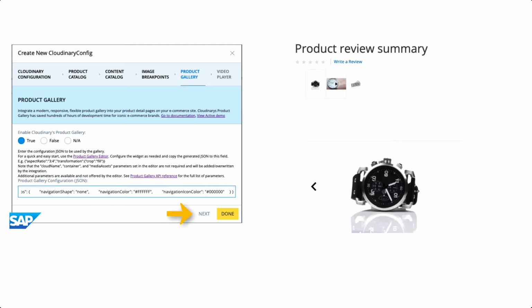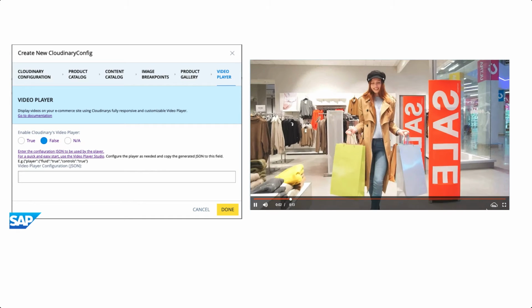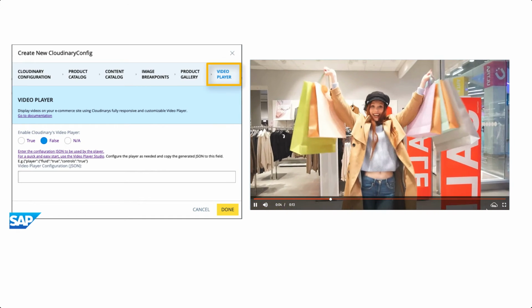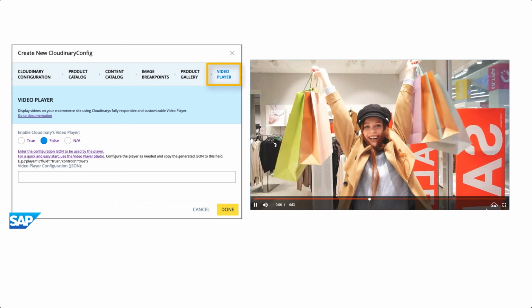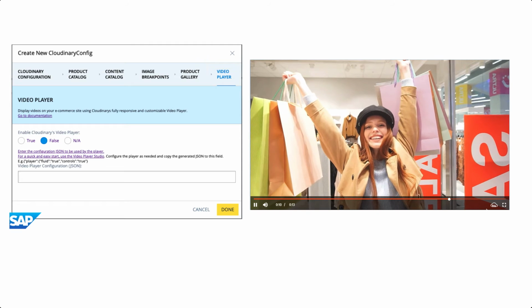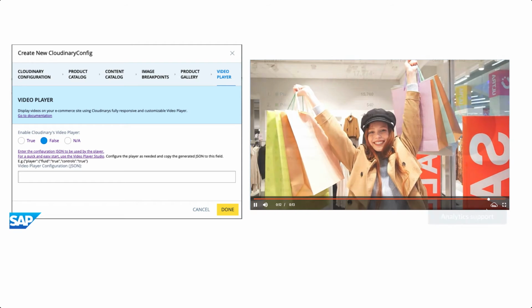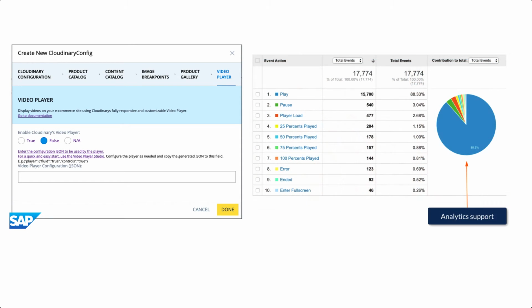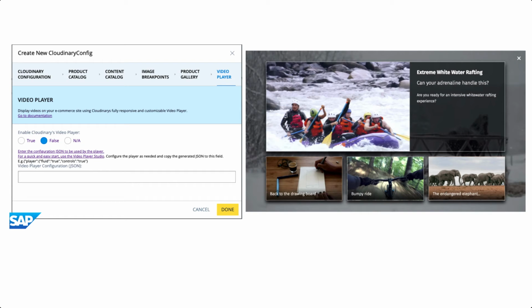And it's no secret that videos can drive conversions, and an engaging video experience will also attract more buyer attention. So we've also included Cloudinary's video player in our extension, providing analytics, better performance, and the option to easily define your playlists.